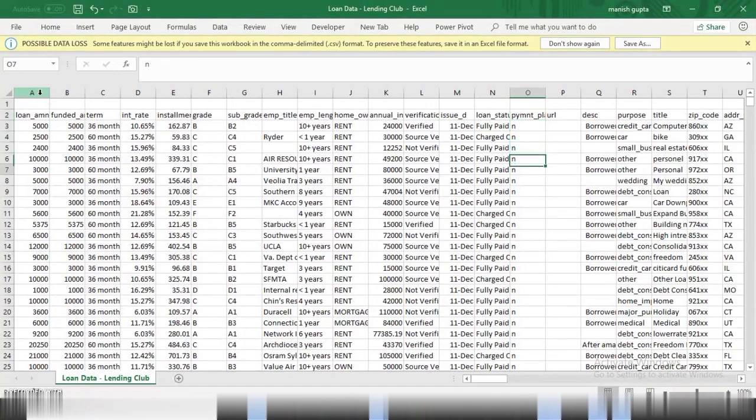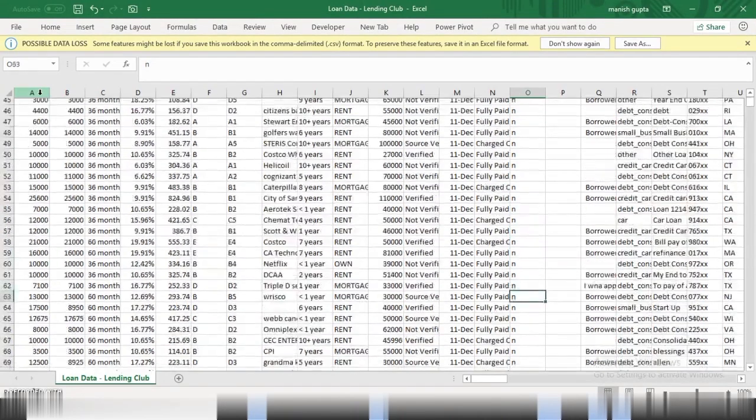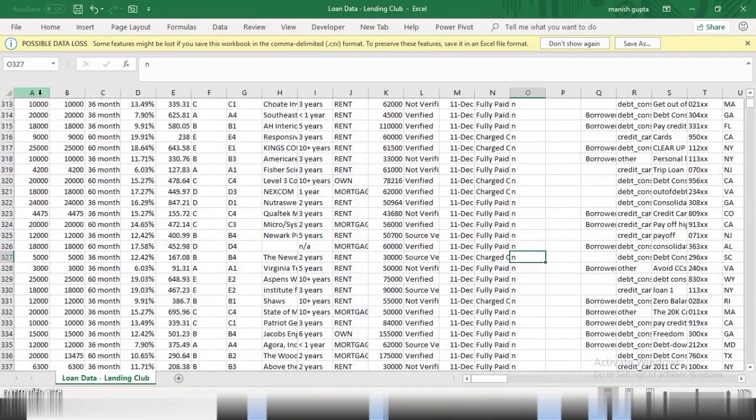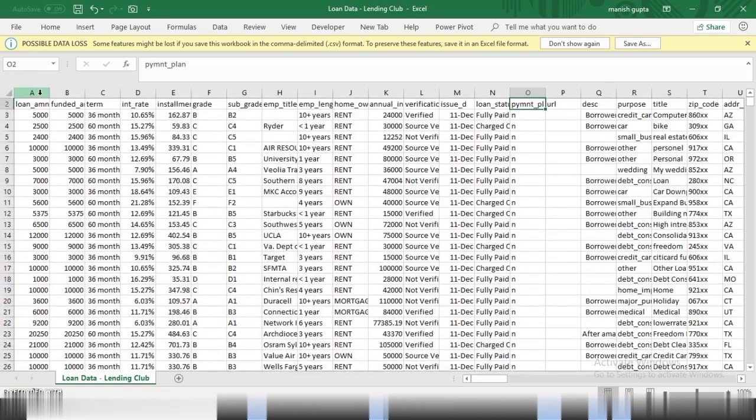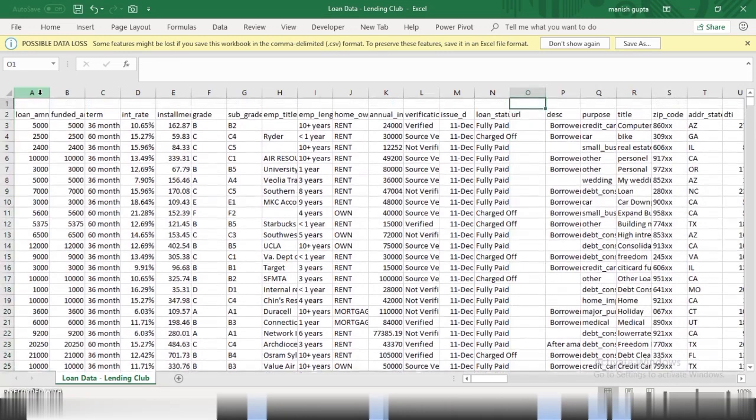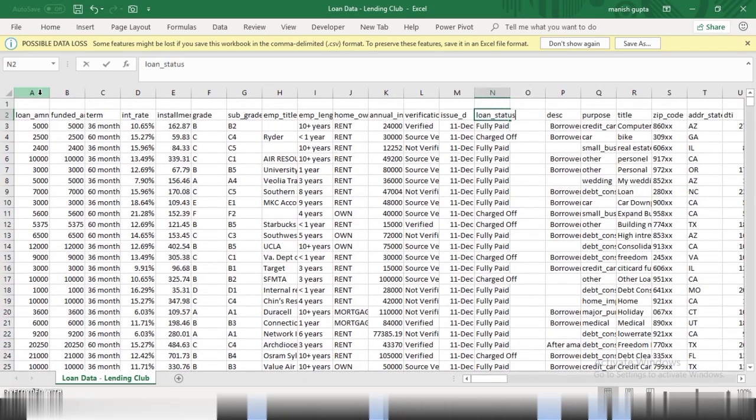Then the payment plan, this one is not so required because it's all N, so this is not relevant for our decision making in any case, so we just remove this data as well. Now the URL, not so important, take it out.